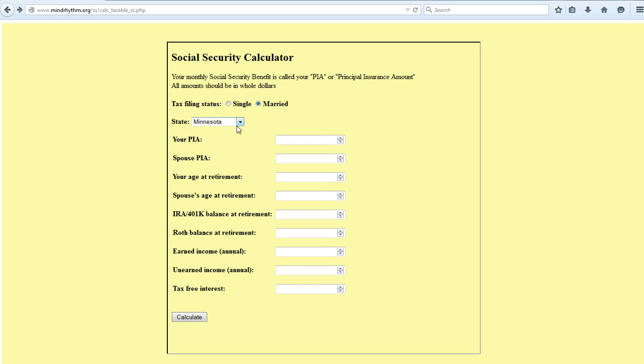Married, state's Minnesota, PIA, I'm going to put in 2,600 for me, and 860 for my spouse. PIA means principal insurance amount. That's the amount of your Social Security benefit at your full retirement age. And my full retirement age is 66. So is my wife's. So I'm going to put those in, and now I'm going to calculate.